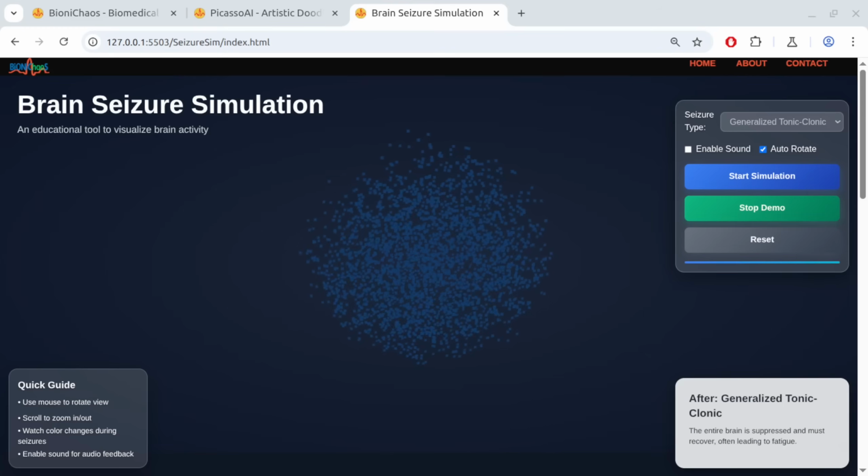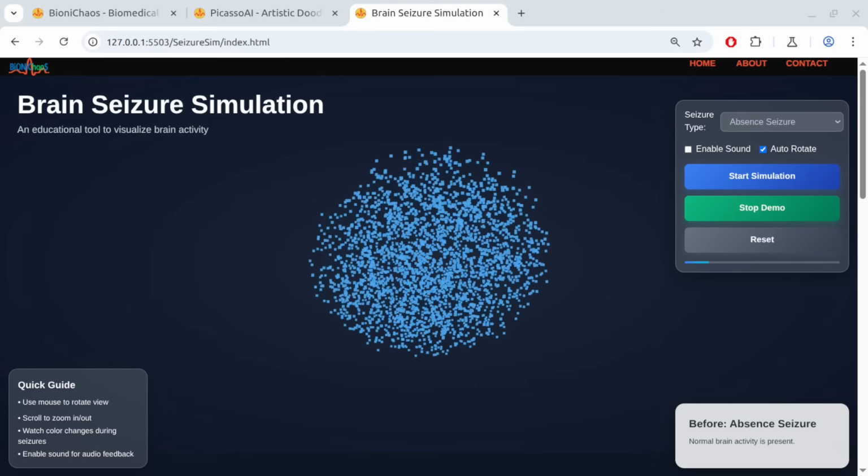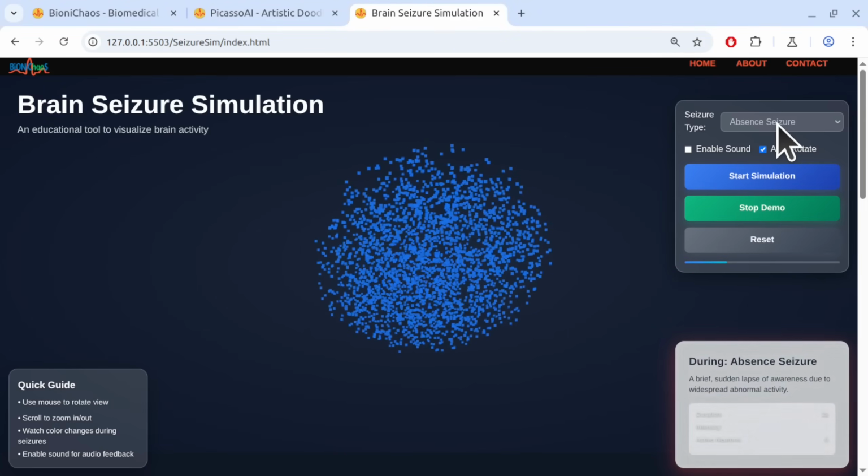Okay, and how about making sure the demo mode is cycling through all the seizure types? Can you explain that properly?